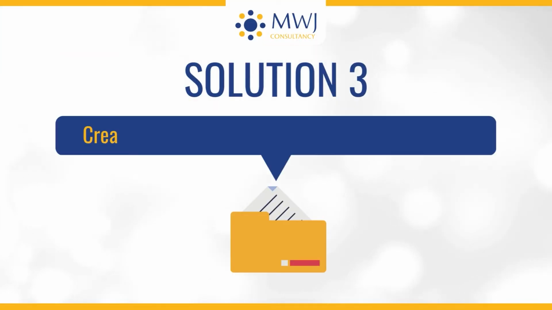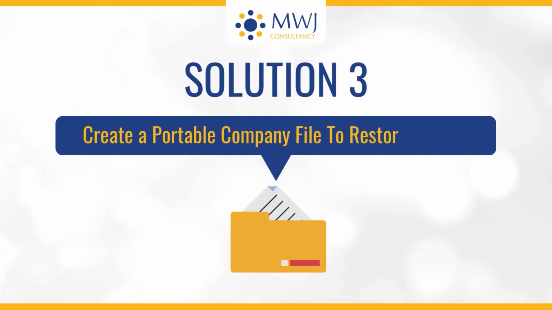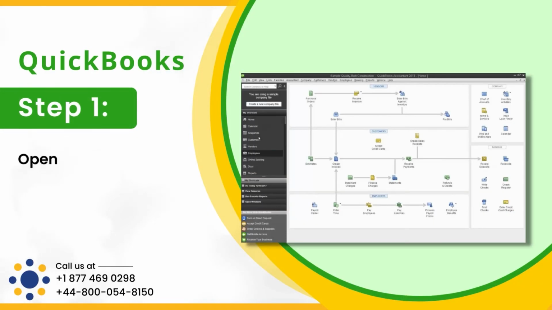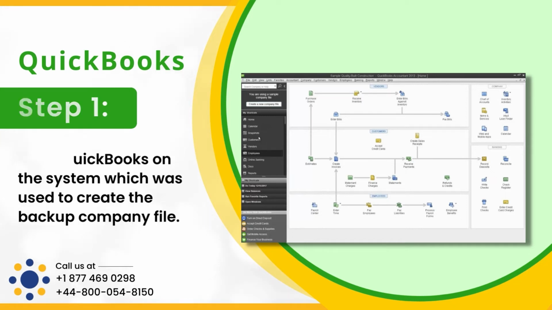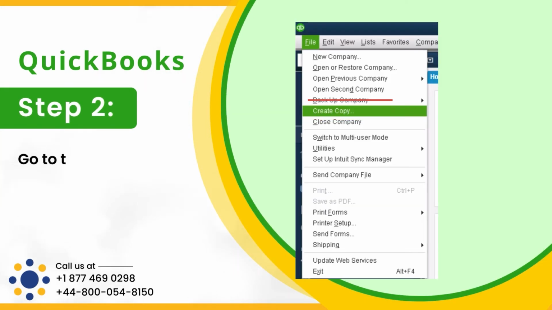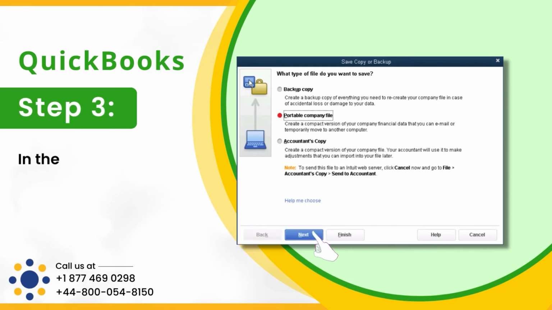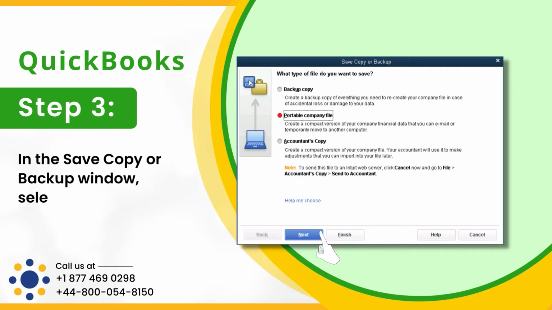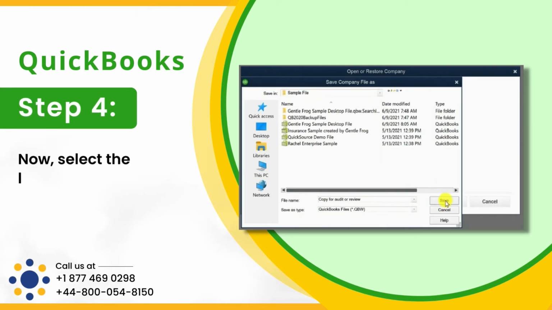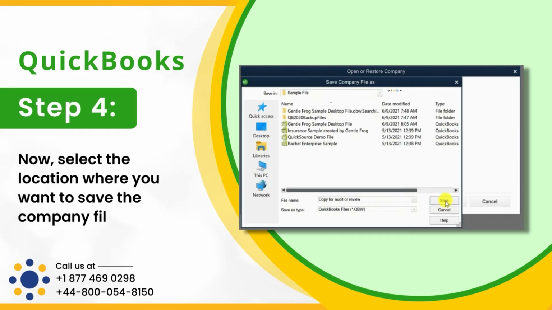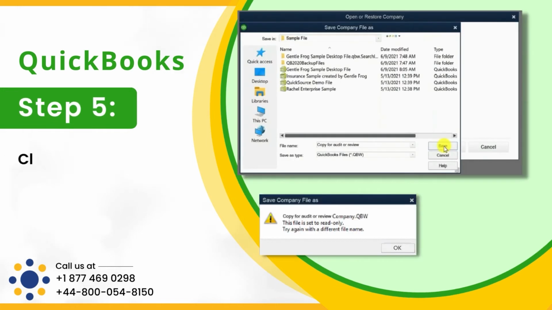Solution 3. Create a portable company file to restore the file. Step 1. Open QuickBooks on the system which was used to create the backup company file. Step 2. Go to the File tab and select Create Copy. Step 3. In the Save Copy or Backup window, select the Portable Company File option and click on Next. Step 4. Now, select the location where you want to save the company file. Step 5. Click on Save and OK to proceed.